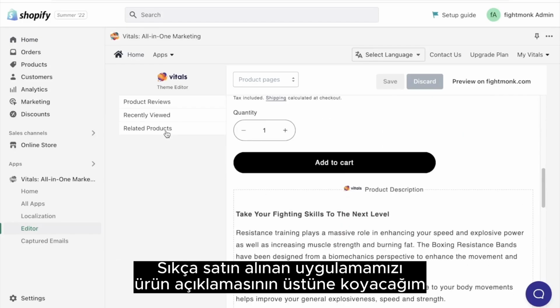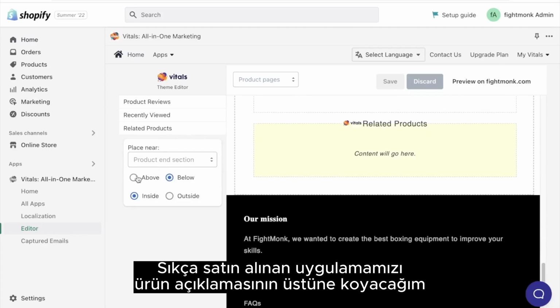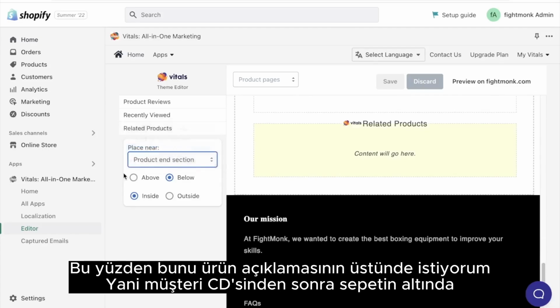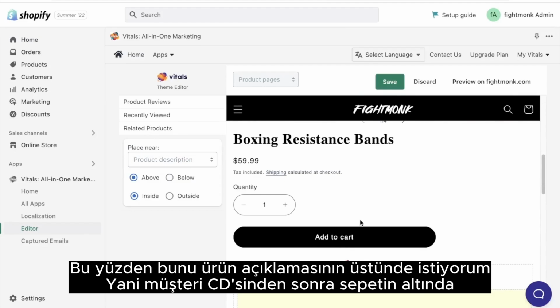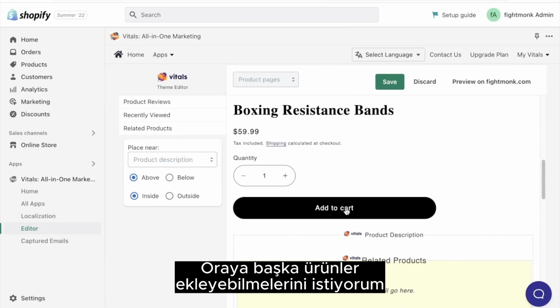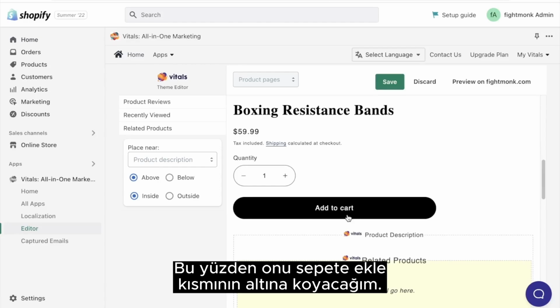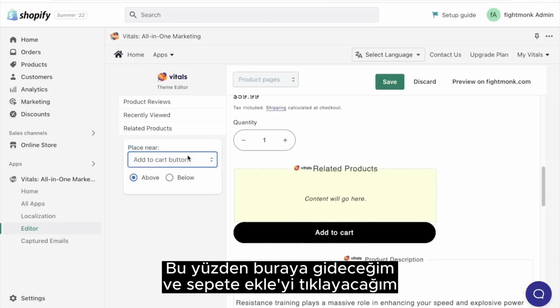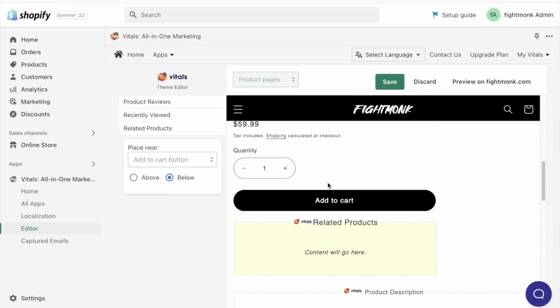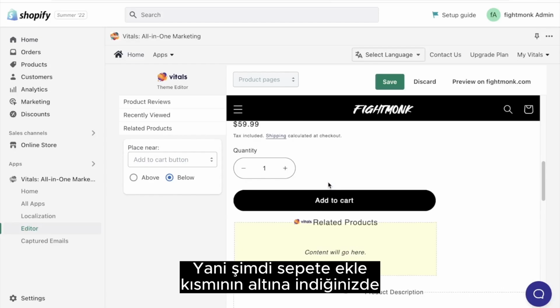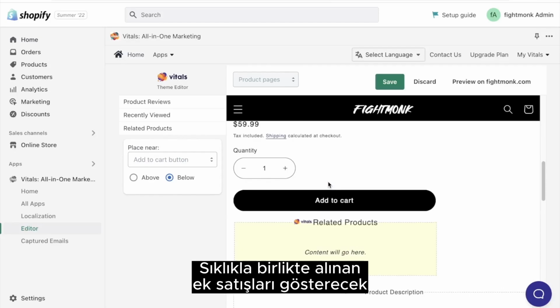I'm going to put our frequently bought together app above the product description. So I want this above the product description. So after customers see the add to cart button, I want them to be able to add other products there. So I'm going to put it underneath the add to cart button. So I'm going to go here and click add to cart button and put this below the add to cart button. So now when you go below the add to cart button, it will show the frequently bought together upsell.